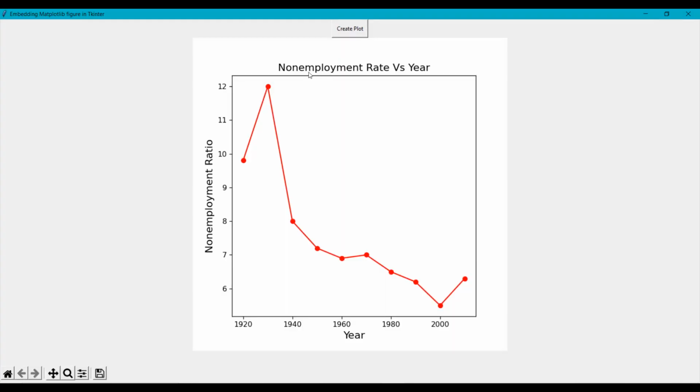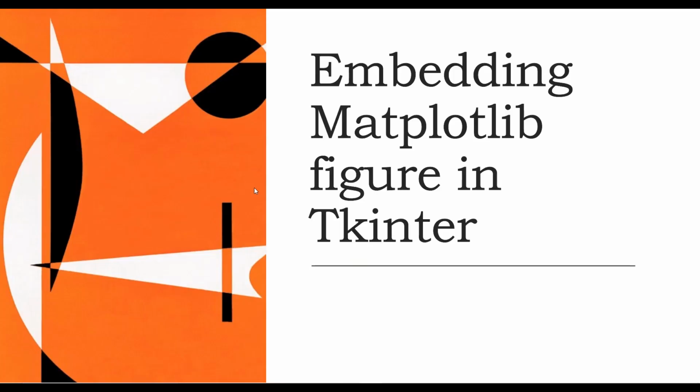You can see that it creates a plot with the y-axis non-employment ratio, x-axis year, and the title of the plot is the non-employment rate versus year. It is shown in line format and it has a marker as a circle, and it is shown in red color, and this is shown in the Tkinter backend. So with this we have learned to embed a Matplotlib figure in Tkinter, and in the next video we will discuss Django.